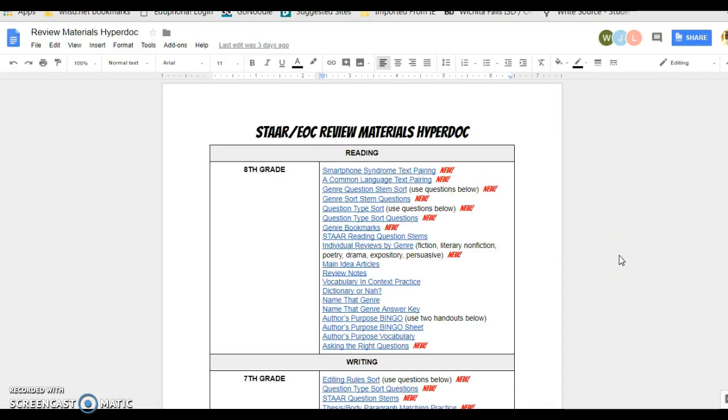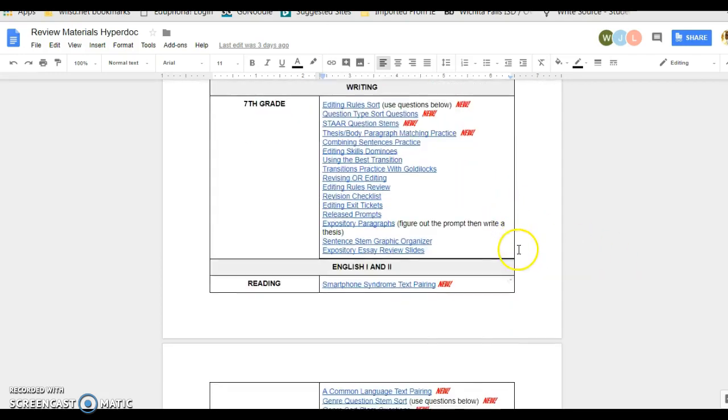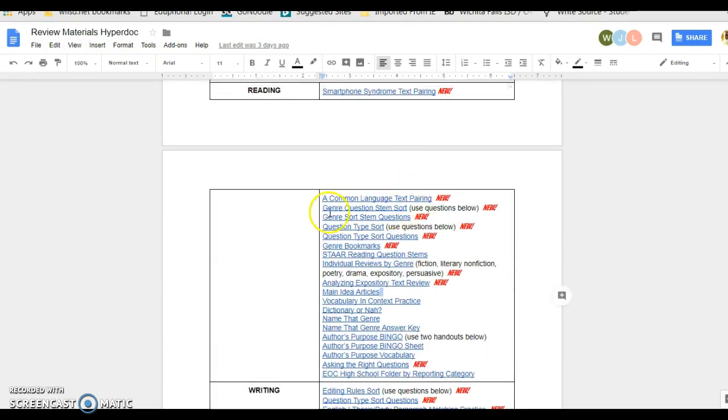So I just want to make sure that that makes sense. So again, you can use any of these, the question stem sort, the genre sort stem questions, the question type sort, and the actual questions. Any of that can be done with paper or digitally. Okay, and then of course the genre bookmarks could be done digitally as well, and students could make those if you want them to recreate their own. That would be great, so they can certainly do that.